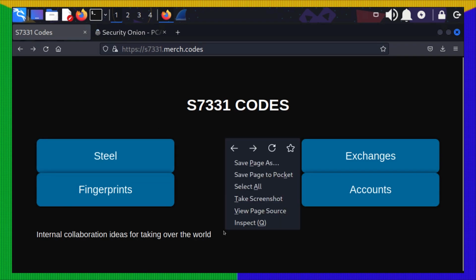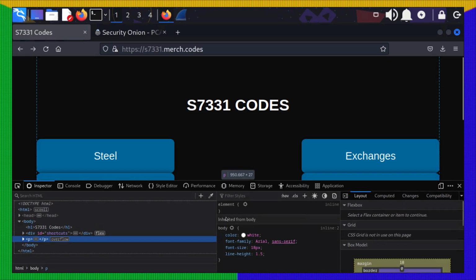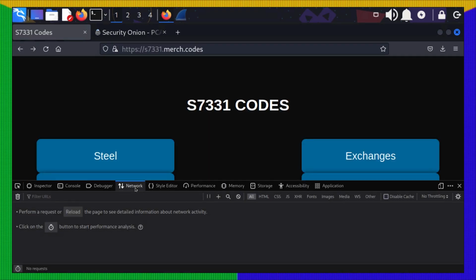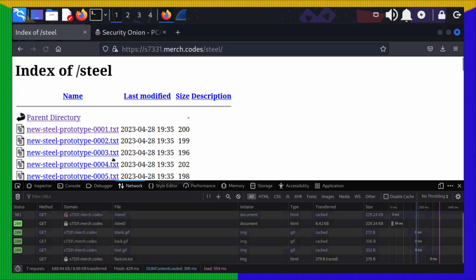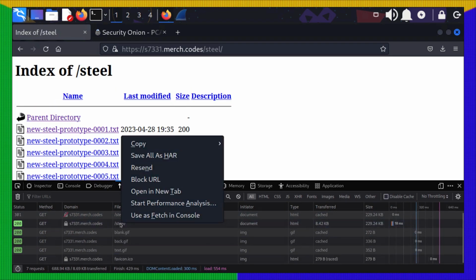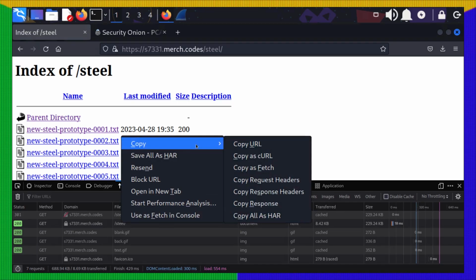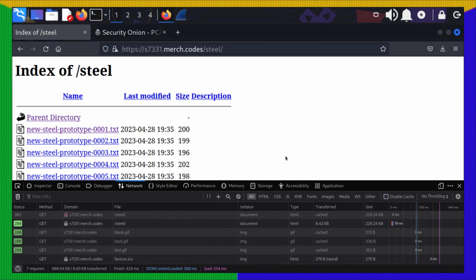An easy way to do this is by using the Inspect tool in the web browser. Select the Network tab and then click on the Steal button. Look for the 200 GET request to /Steal in the Network tab. Right-click and then copy as CURL to use in your script.